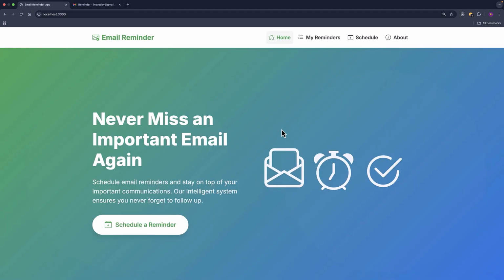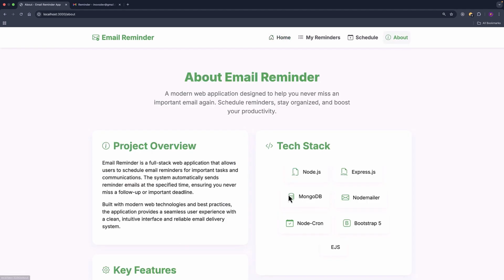Now let's look at the logic behind this one. Let's get back to the about here. We have Node.js and then Express. Node.js with Express is for the server creation, and MongoDB for storing the reminders. And then Node-Mailer is for sending the emails, and Node-Cron is used to schedule a task to run in the future. In the UI, we're going to use Bootstrap 5 and EJS as our HTML template.